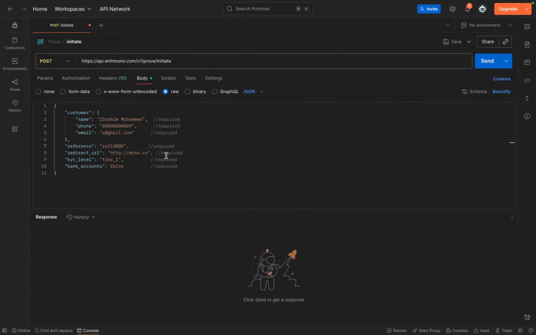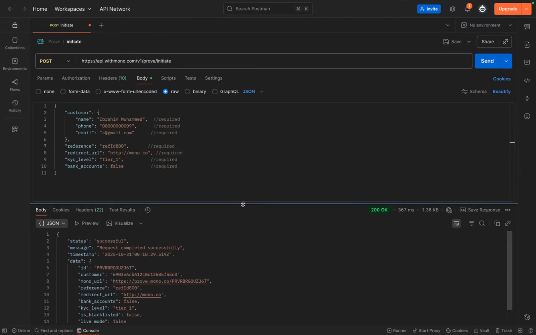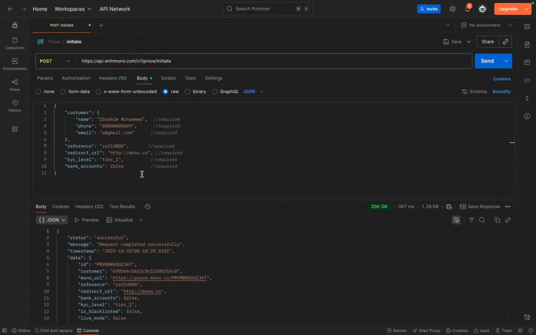Now that we have all the required fields here, I will make the API call. As you can see, the API call went through successfully. An ID was generated for this request. We can see the customer ID, we can see the mono URL reference, and so on.